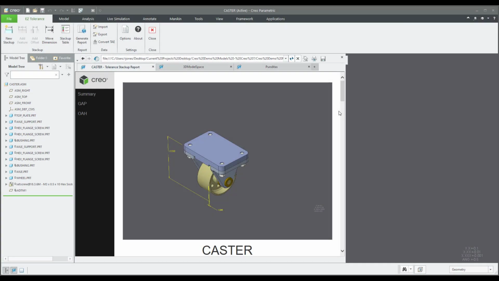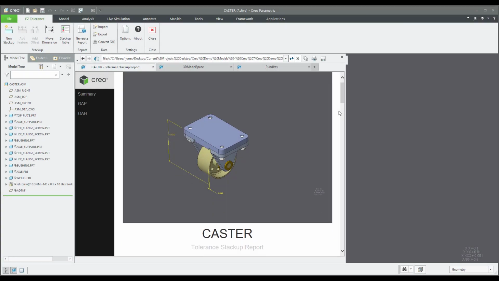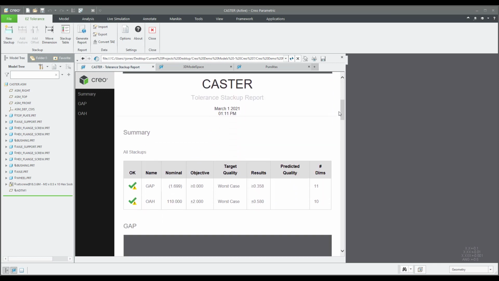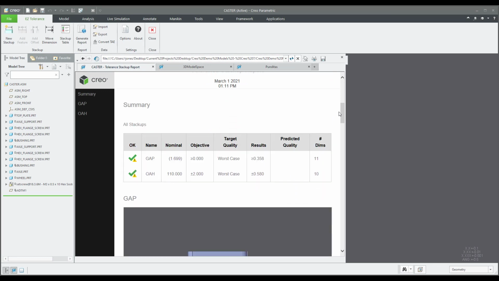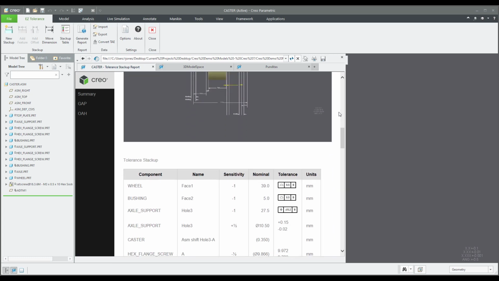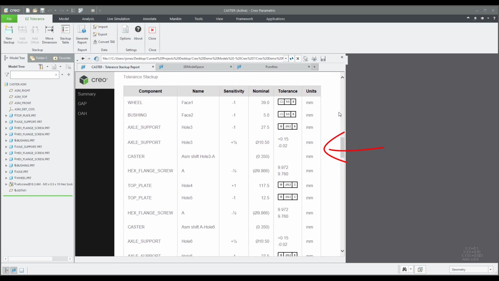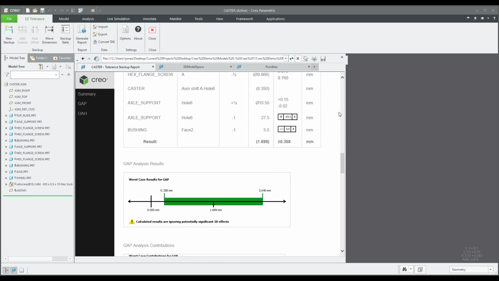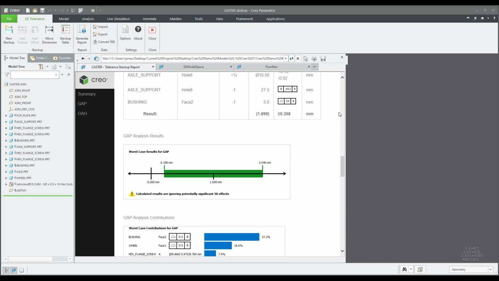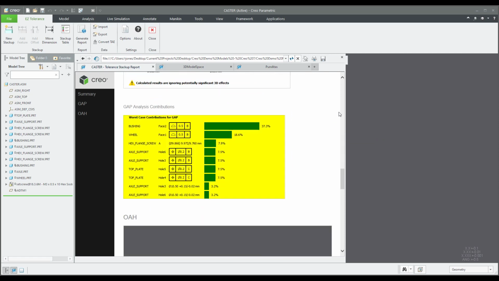Now we see a report that includes all the model snapshot images for the summary section and all the sections for the individual stack-ups. We see a summary of the stack-ups. For each stack-up, we see the details. With the details, we see a visual of how the results relate to objectives. And finally, we see a list of contributions.